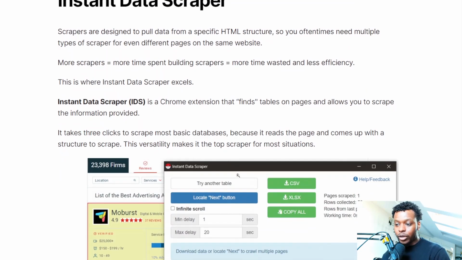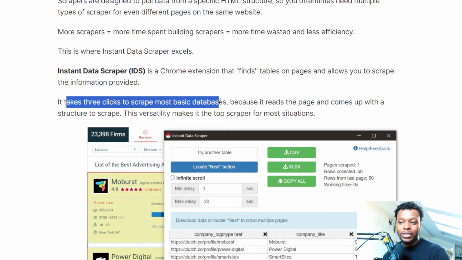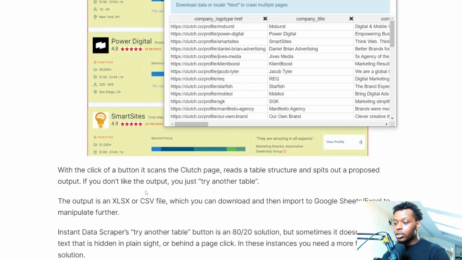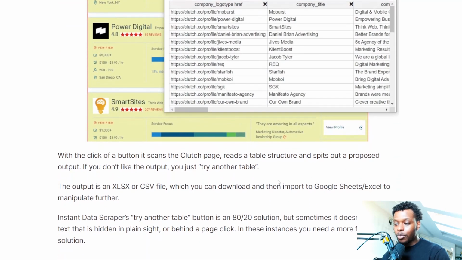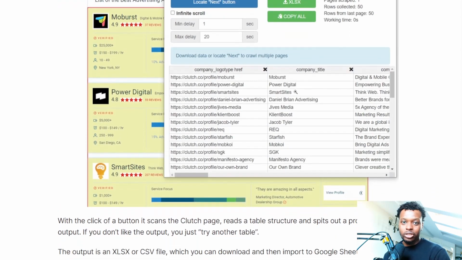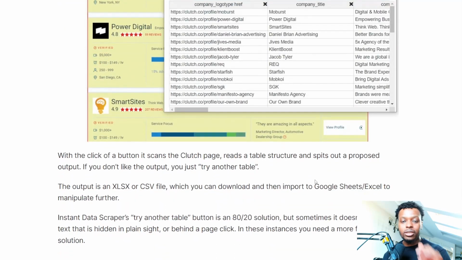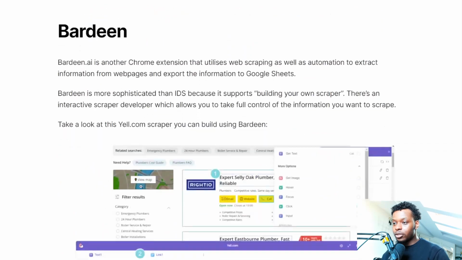All you need to do is just locate the table, find the next button, and then press go. It takes 3 clicks to scrape most basic databases because it just reads the page and comes up with the structure. So with the click of a button, it will scrape it and then it will output into an XLSX file, which is just an Excel file, or a CSV file, which is a Google Sheets, just a single page file. So that's Instant Data Scraper.